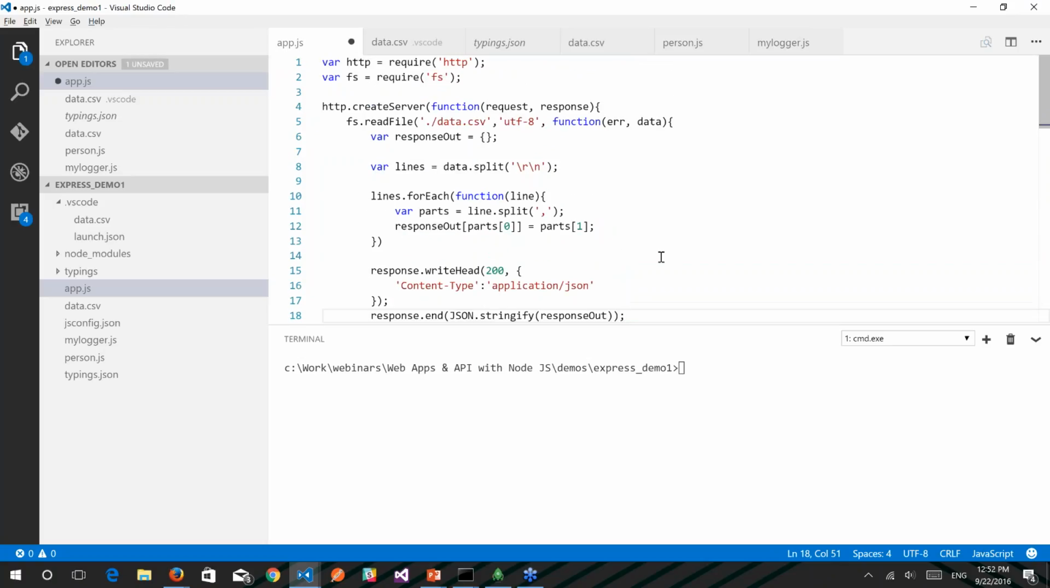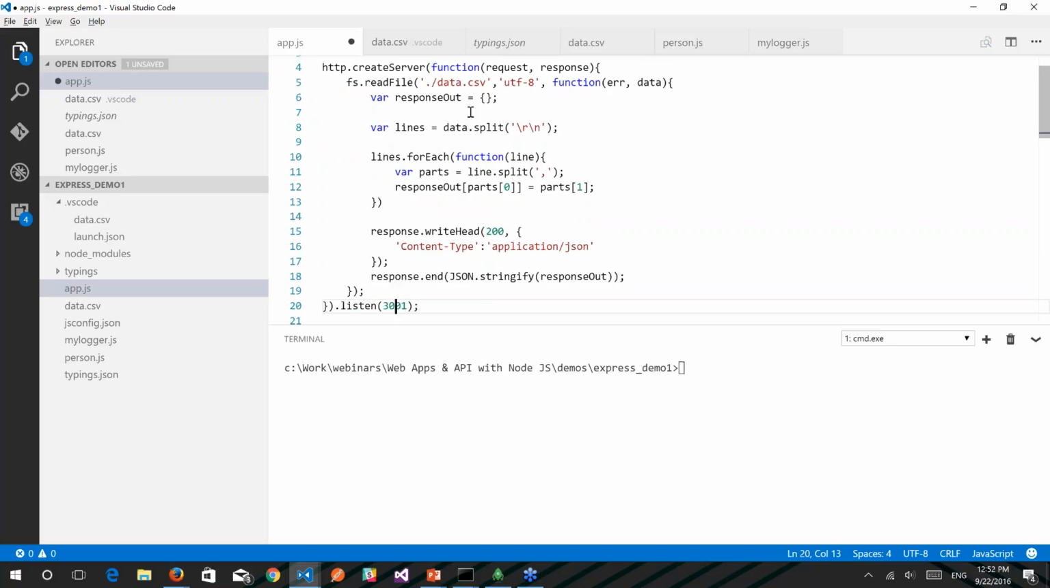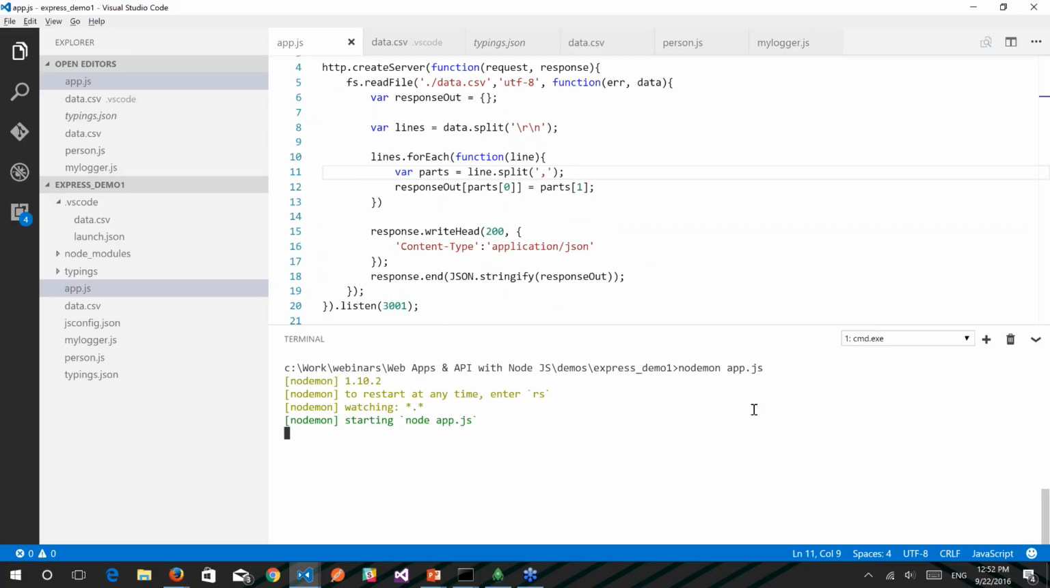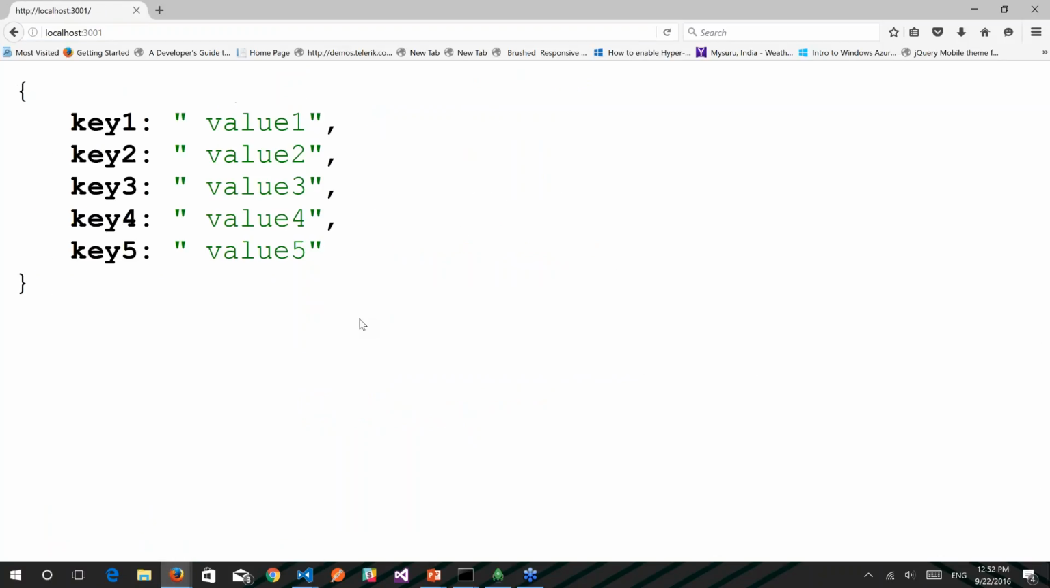And now what happens is every time I hit this particular 3001, it's going to return this CSV file as a JSON thing, right? So let me do a nodemon app.js, and it's running now. So I'm going to go back here, and then I will say 3001, and there you go. So I just converted a CSV into key one whatever, just an idea to say how easy it is to do everything. So now you got a little bit of an idea as to what Node can help you do, right?